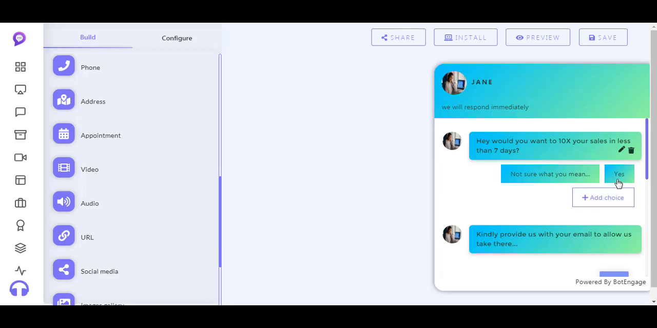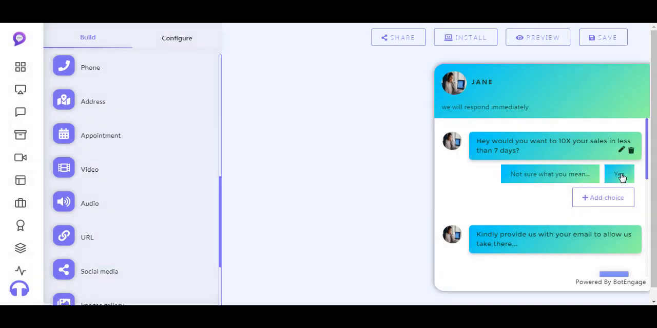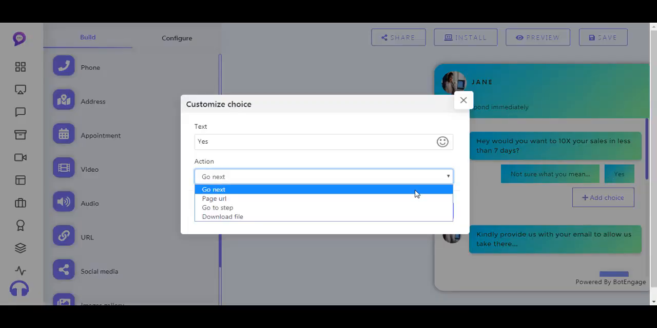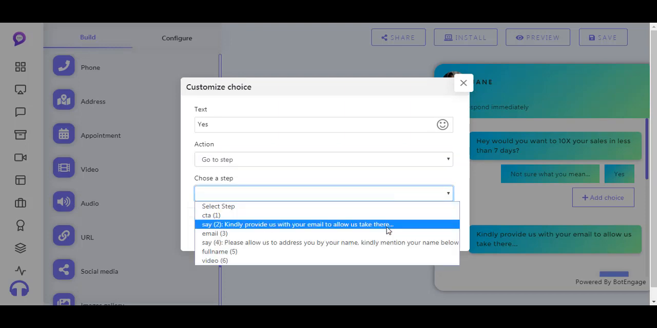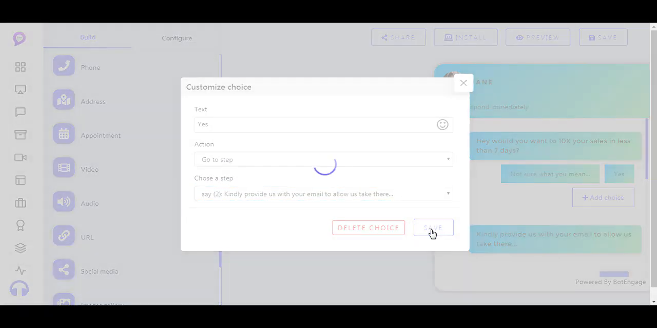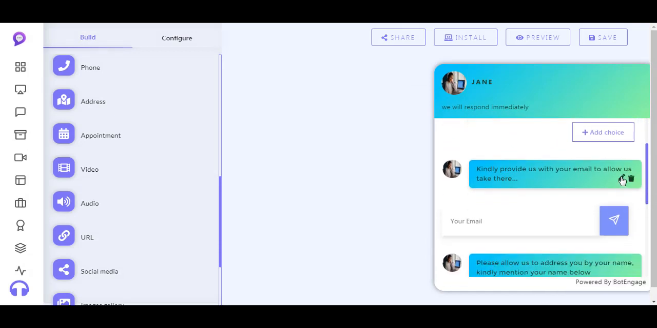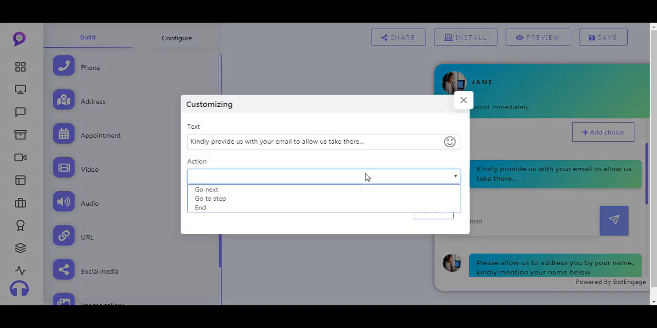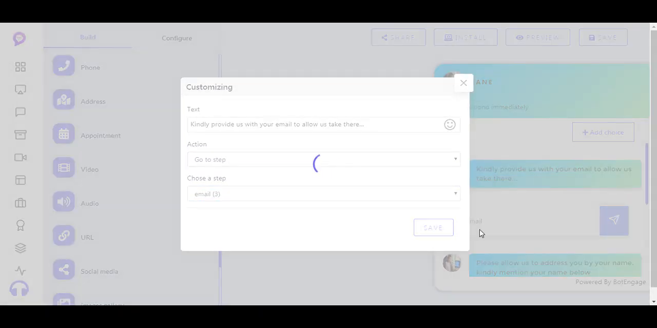So let's say if you say yes, what happens if you say yes? Hey, would you like 10 times this? And I say yes. So my yes, I'm saying go to next step, and the next step you're saying is kindly provide us with your email to allow us to take you there. So I say yeah. So I've saved that. The user gets to this point, kindly provide us with your email to take you there. So what action am I expected? Go step, and we're saying provide your email. Provides his email.